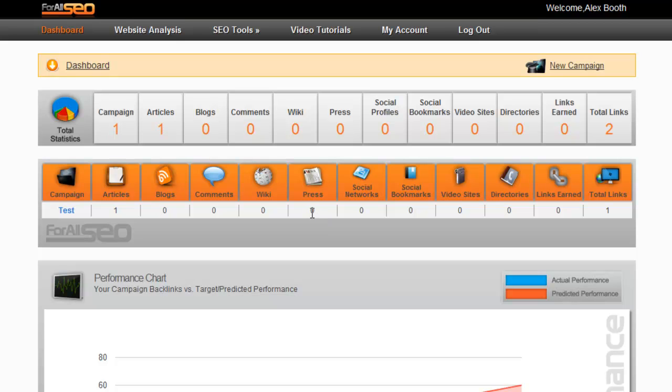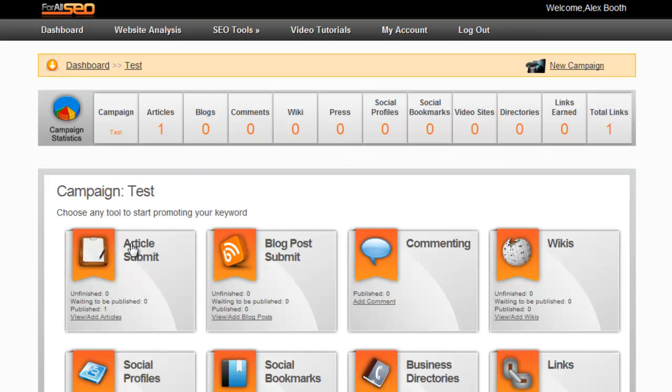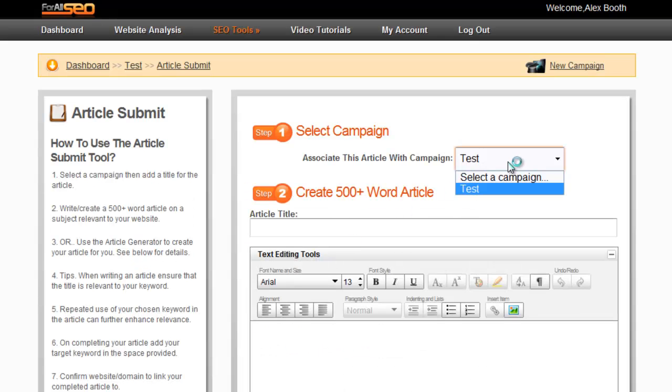On the dashboard, you will now see a link to your campaigns. Now choose the one you wish to promote. Click on the Article Submit tab. Check you have the correct campaign selected.